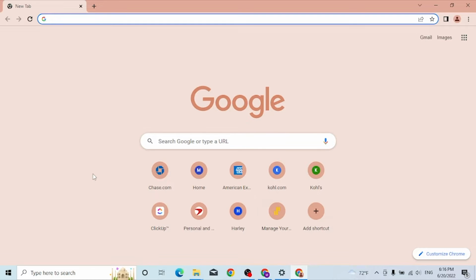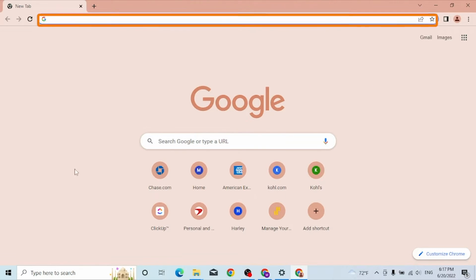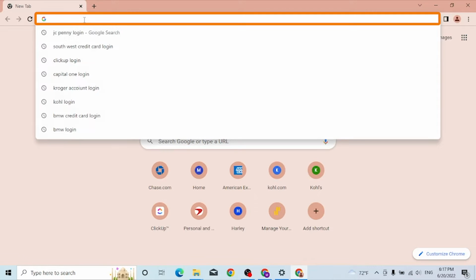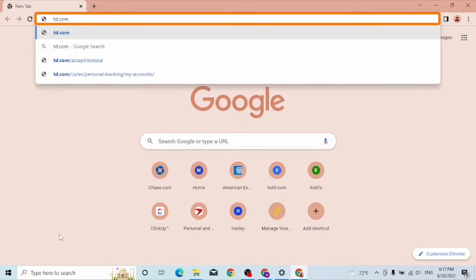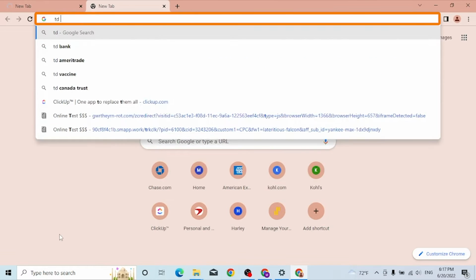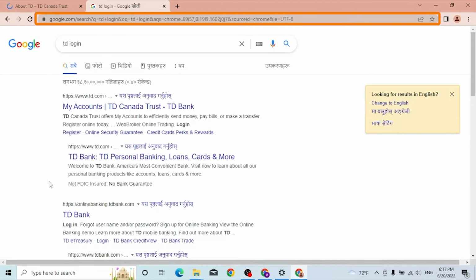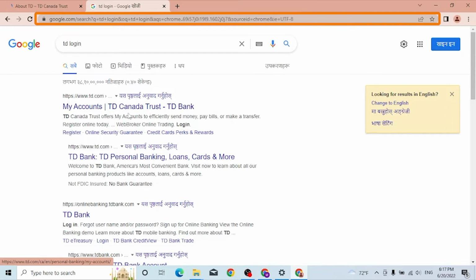Now, to log into your TD account, first open up your preferred browser on your computer, as I have already opened Google Chrome. On the search bar, click over there and type in td.com like this, or you can simply search for TD login on Google itself. Both ways you will be landing on the same page. You can see td.com as the first result on Google.